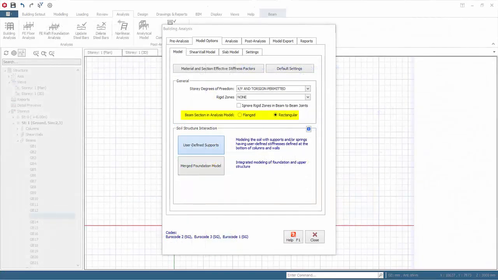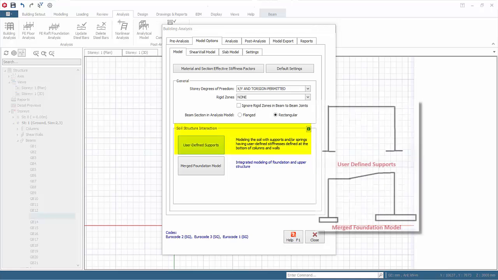Beam section in analysis model. Default is rectangular. There is an option to consider the flange effect due to slab, which will generally reduce the lateral deflection of the model.